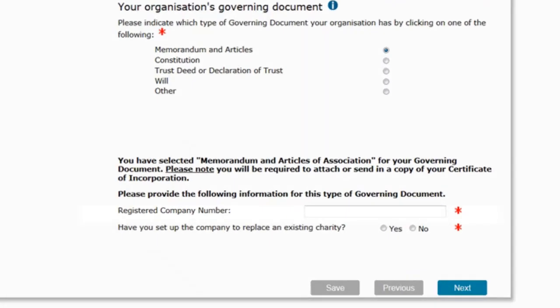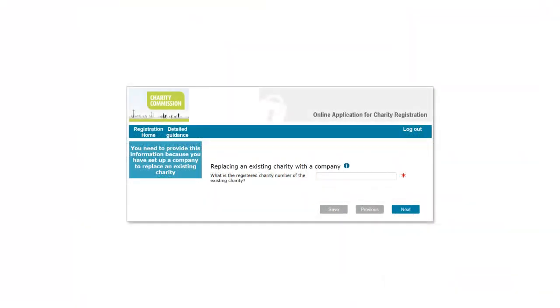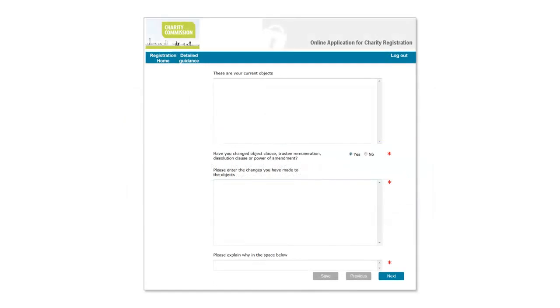Complete the relevant section in the application form. Put down your original charity's number. We will check that reporting for the existing charity is up to date and will not proceed with the application to register the new charity if it is not. Explain any changes to your charity's purposes and tell us your reasons for making them. There's a section for this in the form.